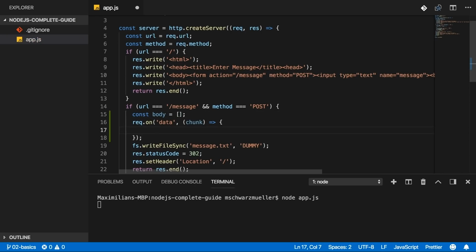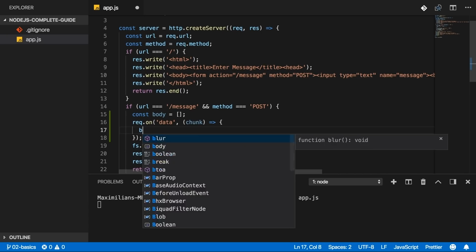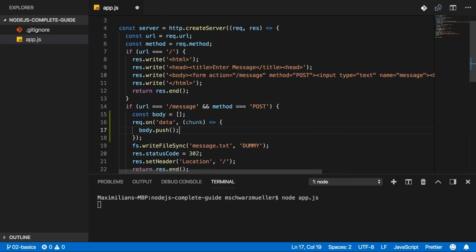And now in that function here, in the data event, I'll take my body and push a new element onto it. By the way, if you're wondering how we can edit a constant value, this only means that we can never reassign a new value. So we can never use body equals something again. But with push, we're changing the object behind that body element, that body object. We're editing the data in that object, not the value itself, not the object itself. It's a bit strange to wrap your head around, but this is in the end how it works.